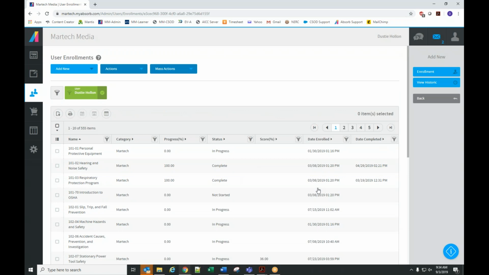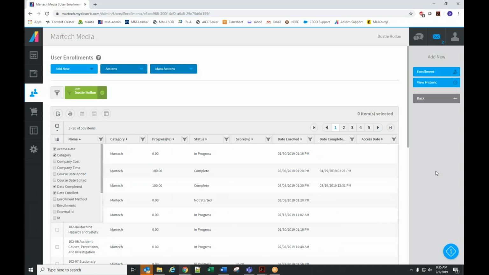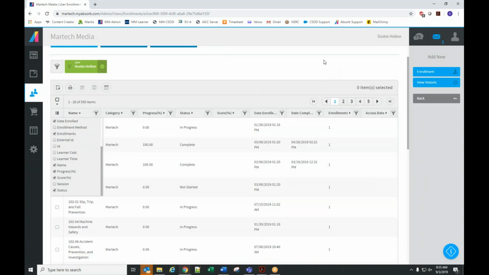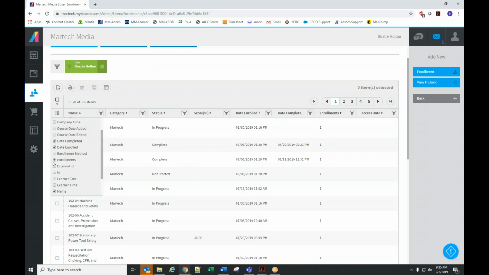And so I want to introduce you to the option of filtering data within each one of the reports. So if you notice this little display on the left, this is going to allow you to display columns to add to the report. And so if I want to see an access date or enrollments, I can add this information to the report. If I decide I do not want certain information, then I can remove that as well.